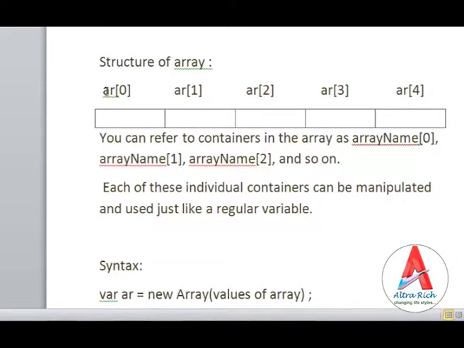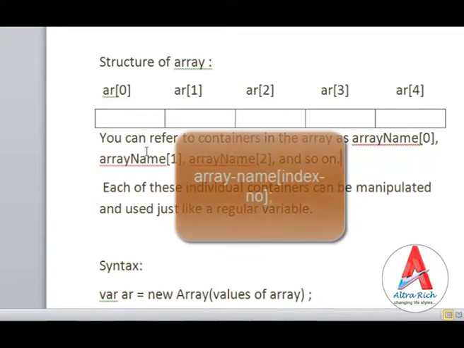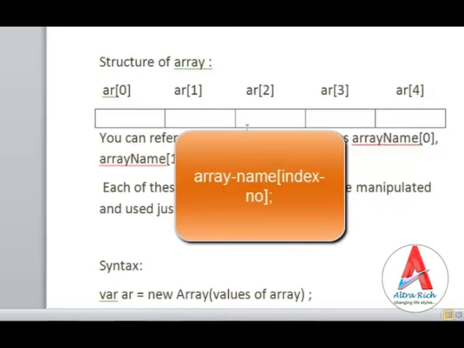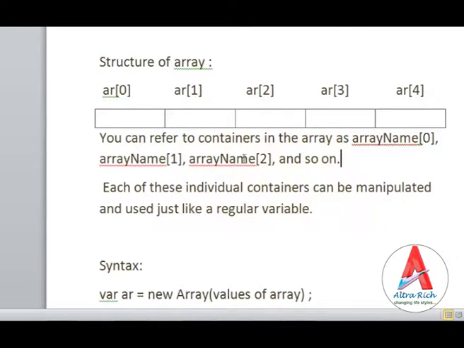Here ar is the name of array and 0 is the index of array. Same way 1, 2, 3, 4. So here we have 5 elements of array ar. You can refer to containers in the array as array name with 0 index, array name with 1 index, and so on. Each of these individual elements can be manipulated and used just like a regular variable.